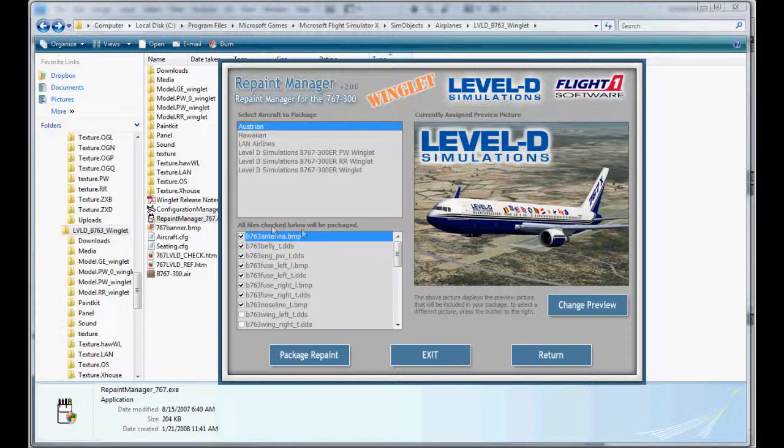Down here, all files checked will be packaged. Make sure there's a check mark next to all the files. Some of them, for some reason, won't. Usually the winglets, but this one was the wing left and right. So make sure there's a check mark next to everything because we want everything to be included.